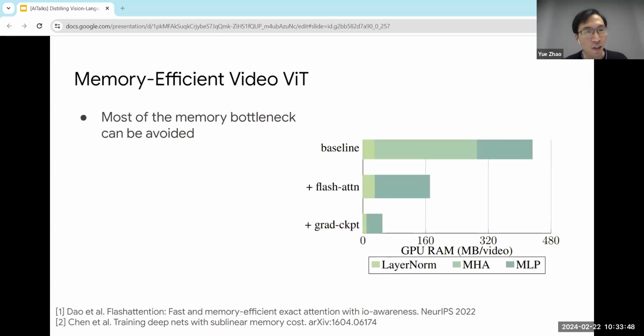So here's the thing. If we look at the footprint of a video ViT model, we realize that most of the memory bottlenecks can be avoided. Here's a profile of a ViT model that is mostly layer norm, multi-head attention, and then the MLP layers. If we use the recently proposed memory efficient operations, for example, flash attention, we can get rid of these attention weights. So we just have the layer norm and then the MLP's parameters.